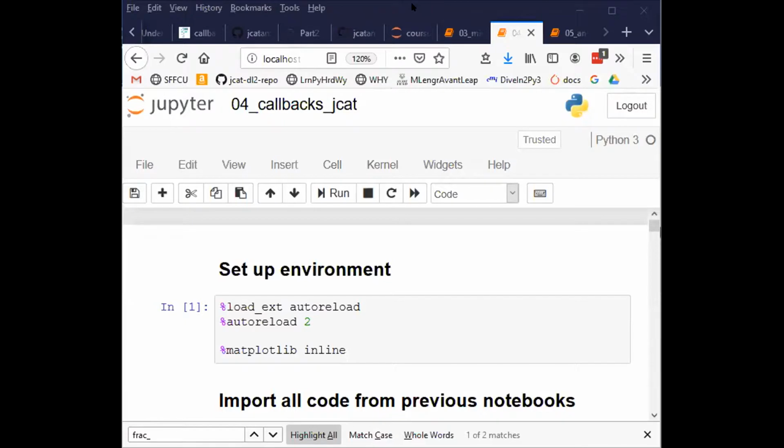Let me stop sharing this and start sharing the notebook. You should be seeing the 04 callbacks now. Is that what's set on everybody's screen? Yep. Okay, I'm going to switch to 03 mini batch. There are a couple of things that I wanted to look at.